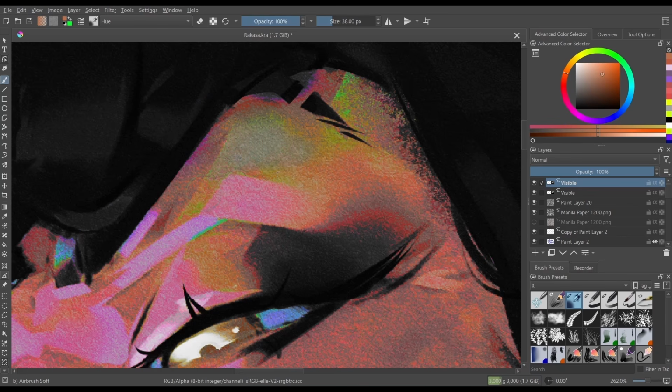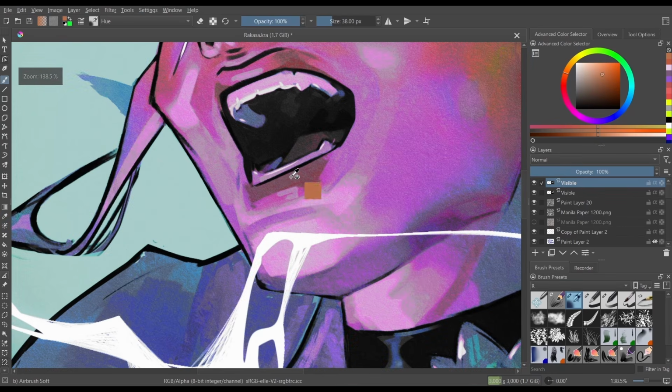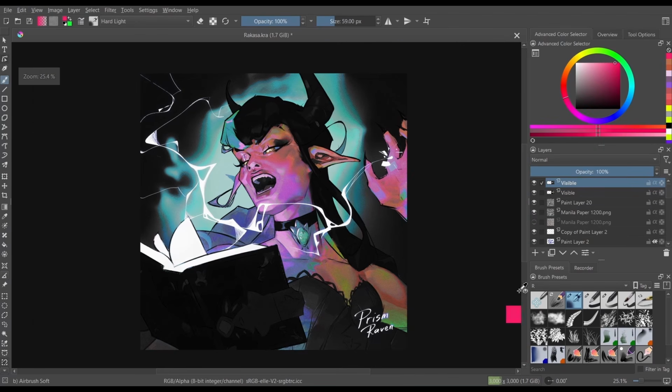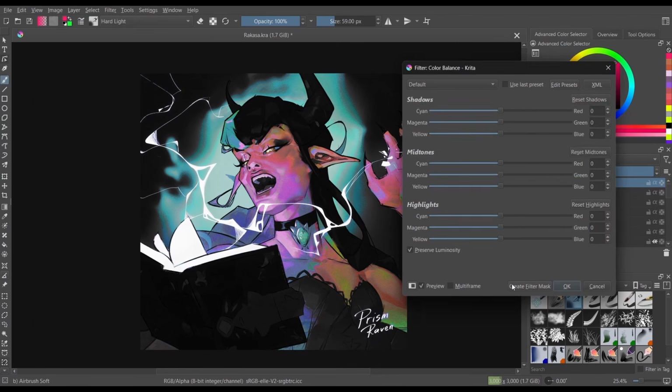See that? It looks a lot more natural. Maybe I'd want this part to be a little more pink. We can use hard light and paint on some lip colors. Cool. You can also use some color adjustment like color balance. Maybe I want a more reddish shadow, more yellowy mids, and more bluish highlights.